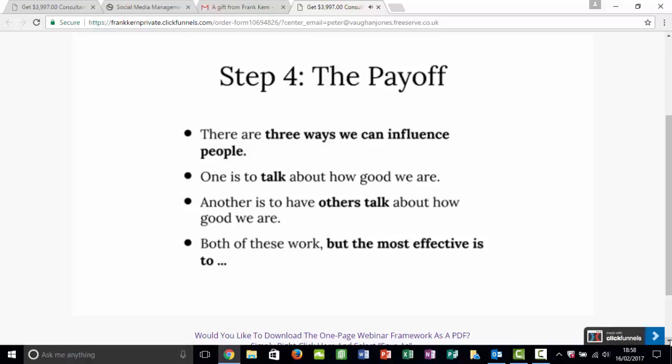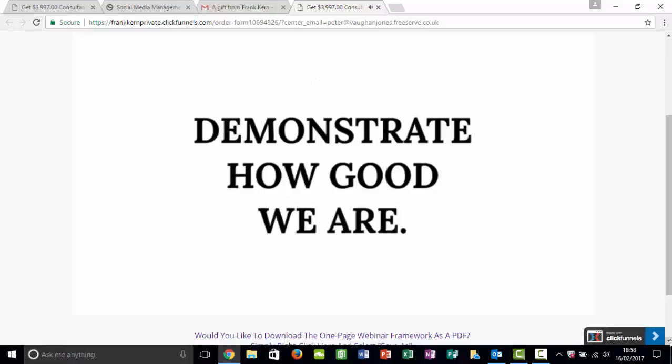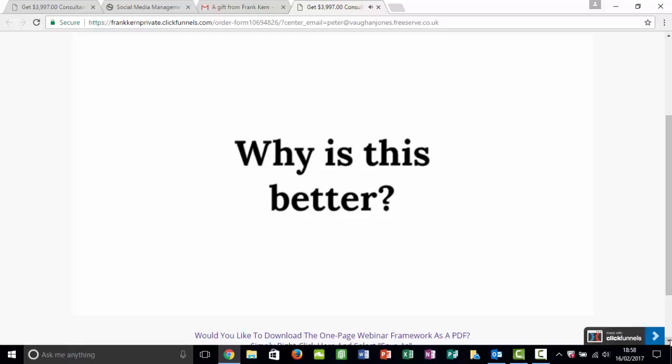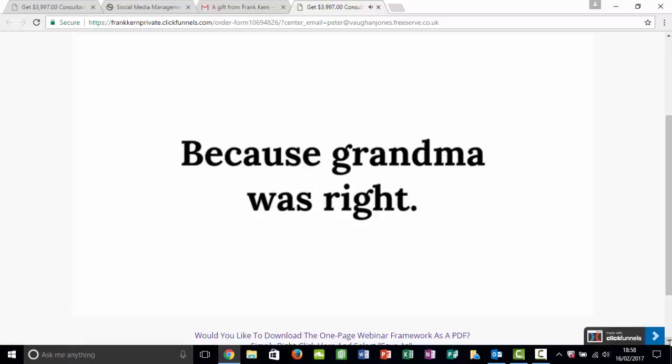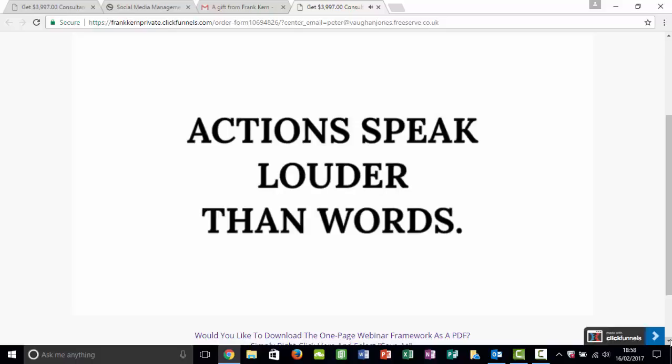But the granddaddy of them all is the third method, which is to simply demonstrate how good we are. Because seeing is believing. I don't know if your grandmother told you this all the time. My grandmother would always say, actions speak louder than words. So if we can give them good, solid information and actually help them during this payoff section, then we are going to be influencing more than any of the other methodologies combined, because they're really going to be seeing that we can help them. Doesn't that make sense? We're going to be using the old demonstrate you can help them by actually helping them method. It's a novel concept in internet marketing.